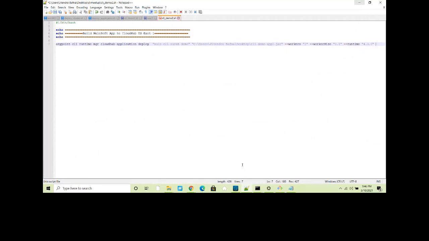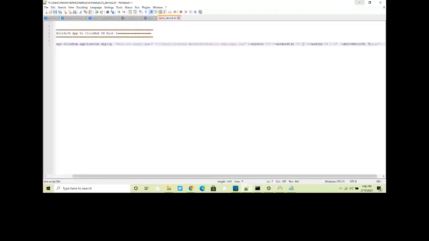What are the next parameters? We are passing the application name here, and we are passing workers, worker size, runtime, and object store version. Then we also have to pass some properties. Region is not compulsory, but by default it will deploy in the US East 1 region. I will give the region as US East 1. Then later I want to pass some properties.